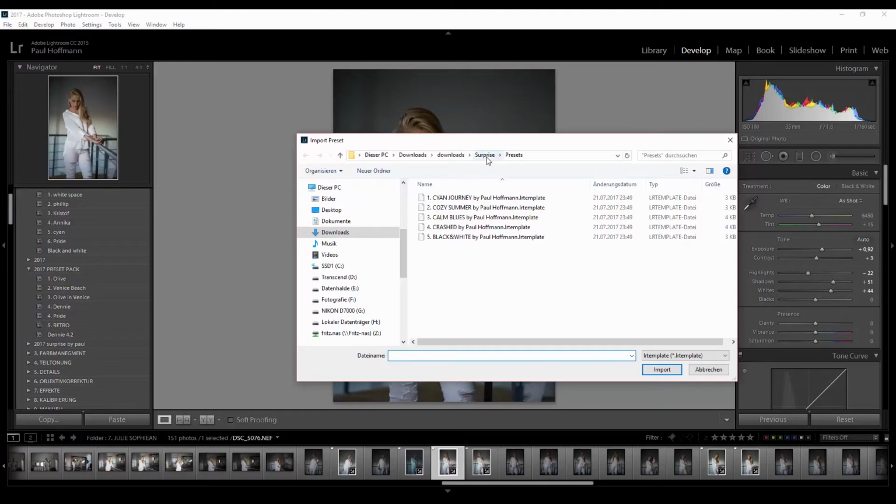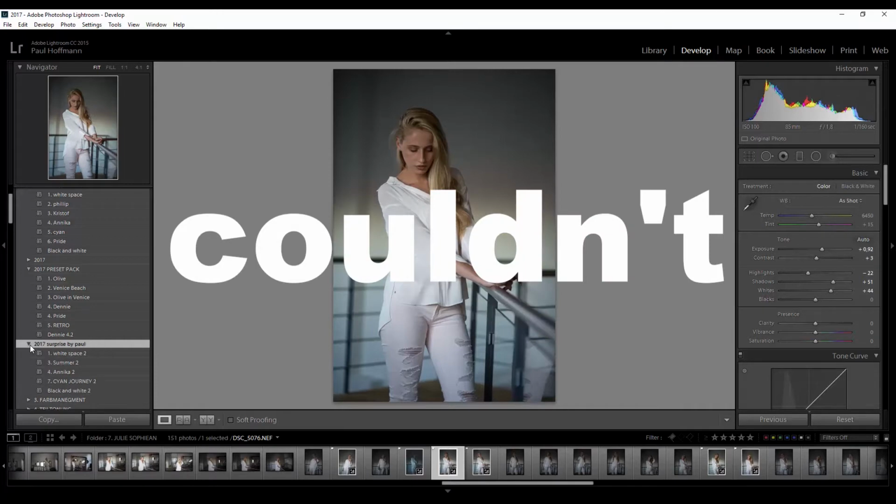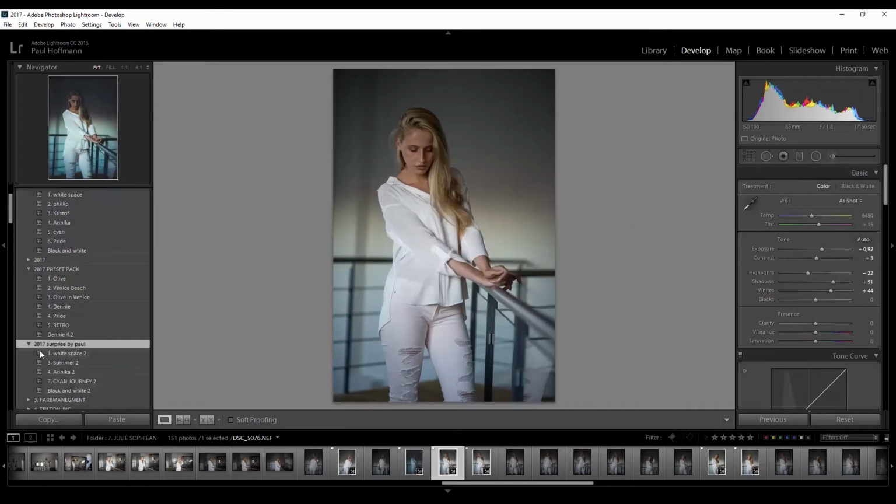Then of course you have to navigate to the folder in your downloads or wherever you saved it, select all the presets and click on import. And yeah, here we are. It couldn't be easier. Here are the presets in our new folder.